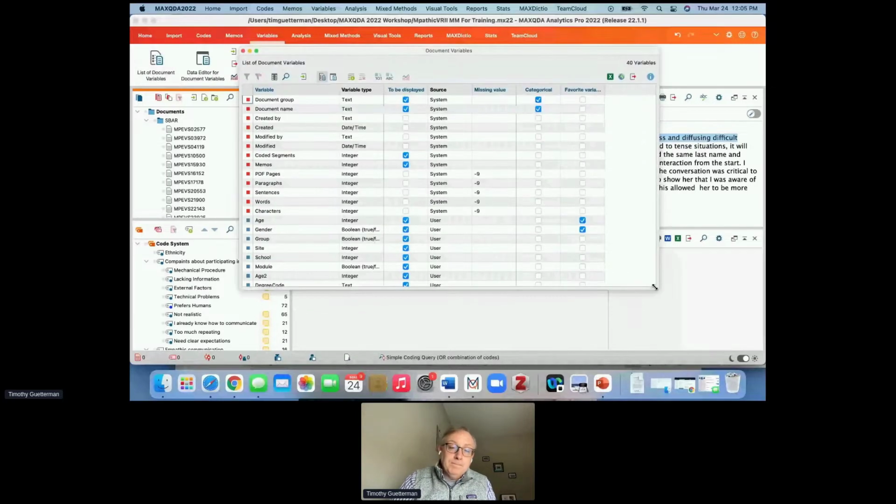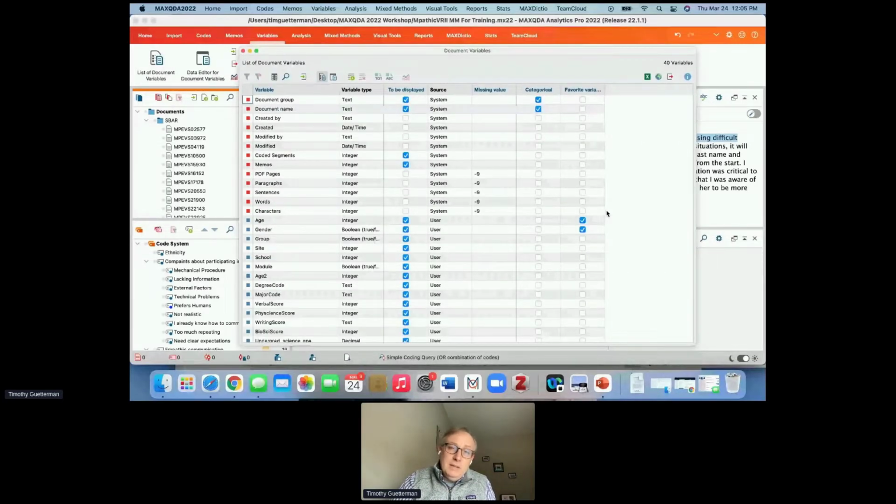If you use SPSS, this is kind of like a variable view in SPSS, and there are corollaries in other statistics programs. But this is a list of all variables that we have added to this particular project. The variables at the top here that appear in red, those are system generated variables.